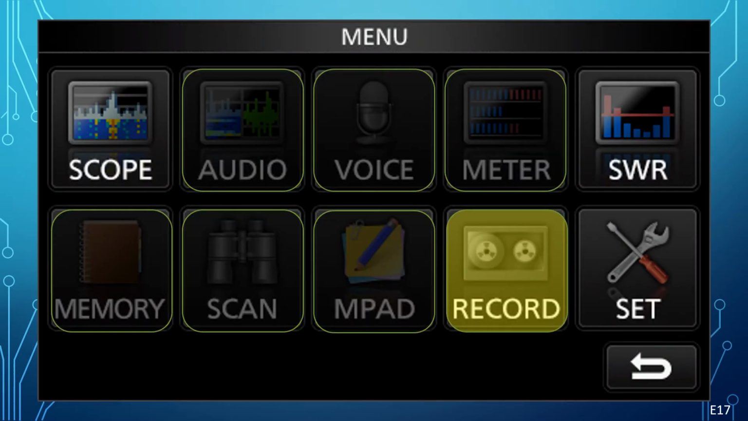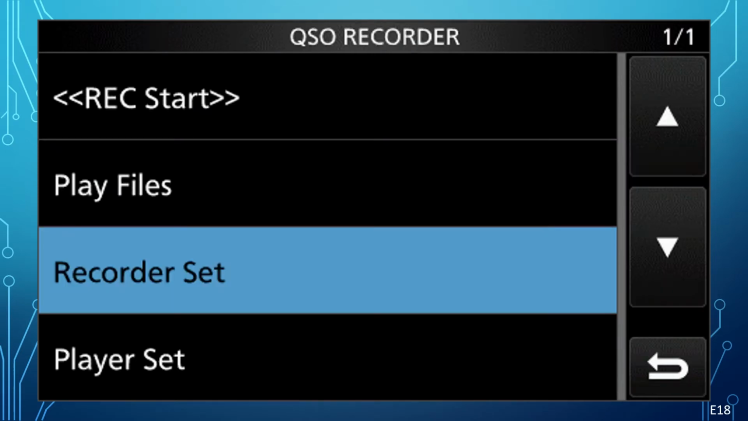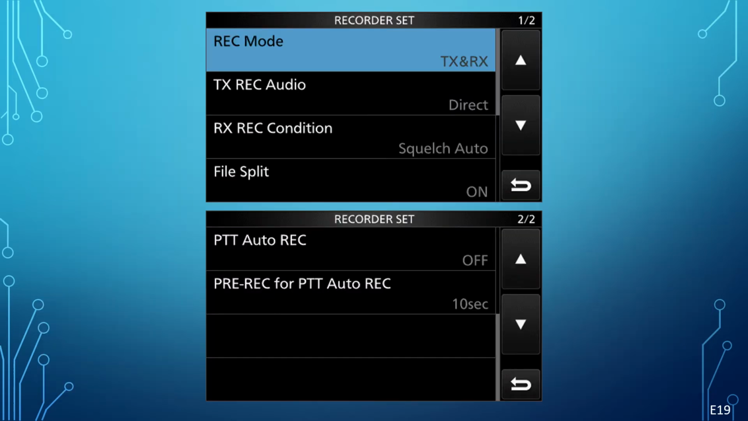Let's move on again. We've covered the shaded items. Now we'll look at record. It's not record. The cassette tape lives on in this little icon. There are four options on the QSO recorder menu: record start, play files, recorder set, and player set. Recorder set comes first. Here are the 6 choices across the 2 pages of the recorder set menu.